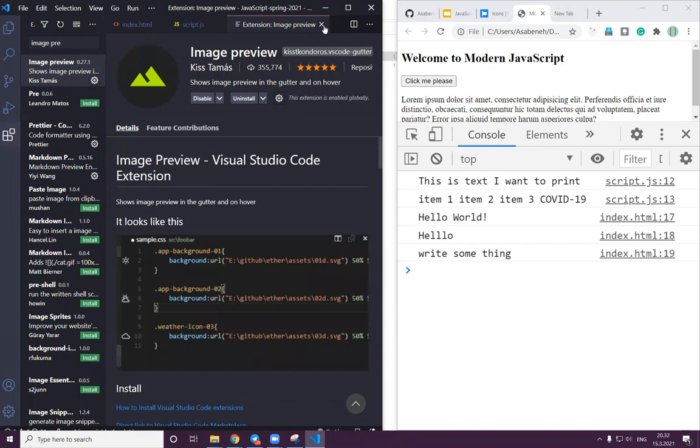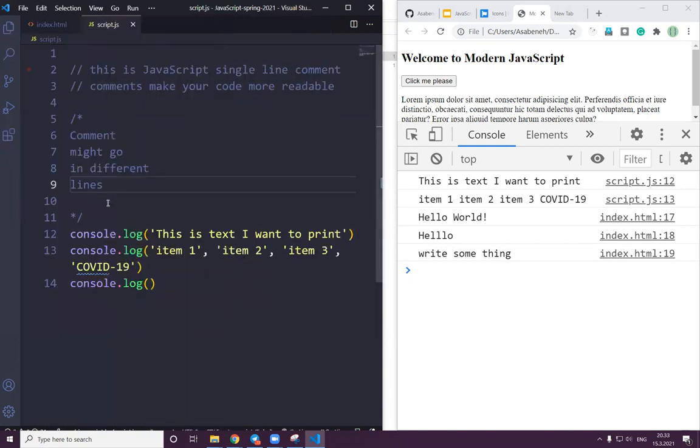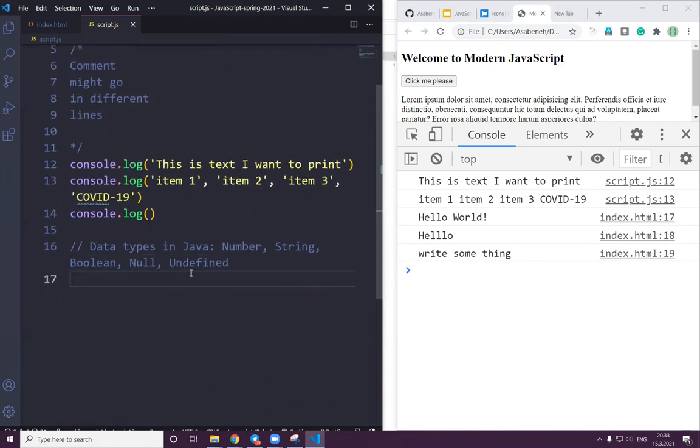Okay, thank you. Great. So let's get back to our code. So now let's talk about data types in JavaScript. In JavaScript, we have number, and we have string, and we have Boolean, and we have null, and we have undefined as a data type. Okay. Let's start from numbers.